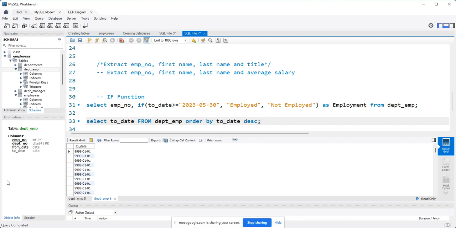Did you get the concept? I'm saying the latest, the highest date is 9999. Not 1999. 9999. Like 2023 all the way up. Yes.